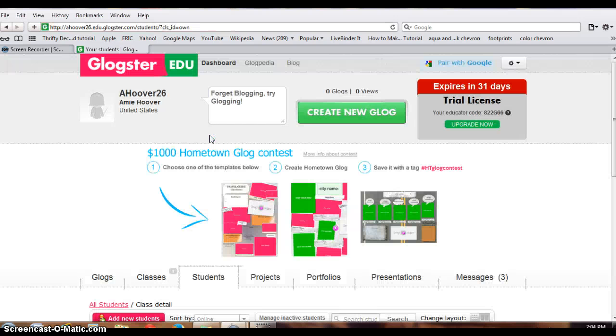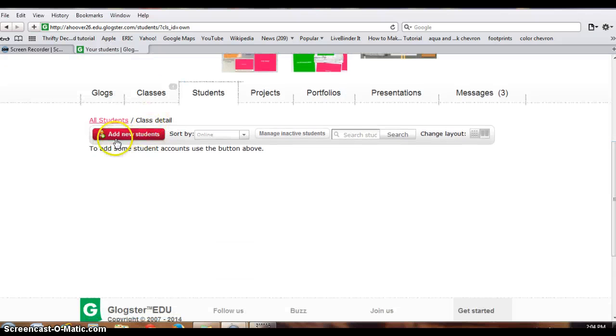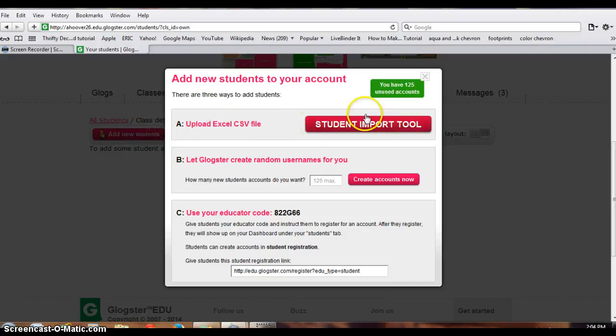and click on Students, and then Add New Students. And you can upload them from an Excel file, you can do random usernames, or you can give your code and actually have your students sign up for an account. And that is what I did with my project. For this one, I'm just going to create a class with 2 students.